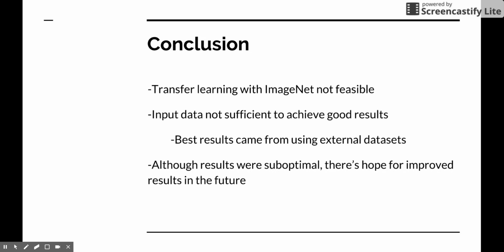That transfer learning with ImageNet is, for this field, just simply not feasible. They're dissimilar, and we spent a lot of time trying to coerce the input data into a format for the transfer learning, which may have made us struggle a bit. The input data was not sufficient to achieve great results. The best results came from using external data sets, such as the Luna 16, which invariably the top competitors on the Kaggle competition ended up using. So although the results were suboptimal, there's hope for improved results in the future.